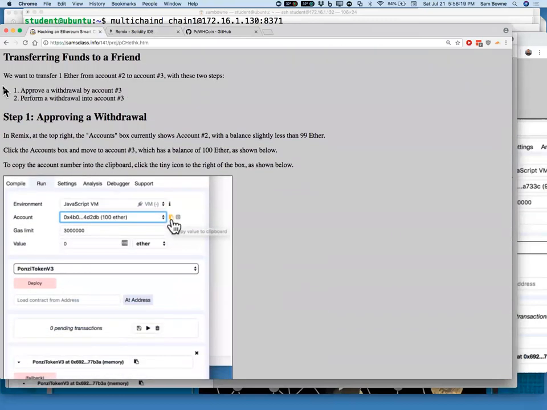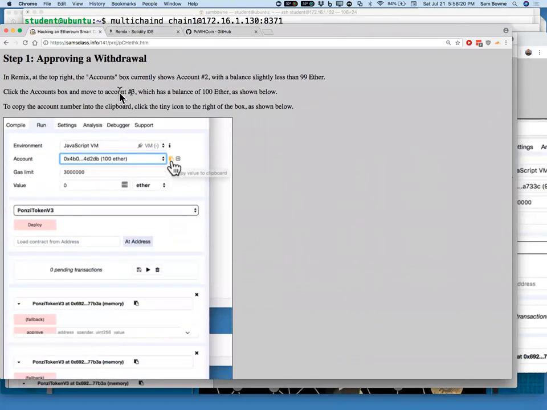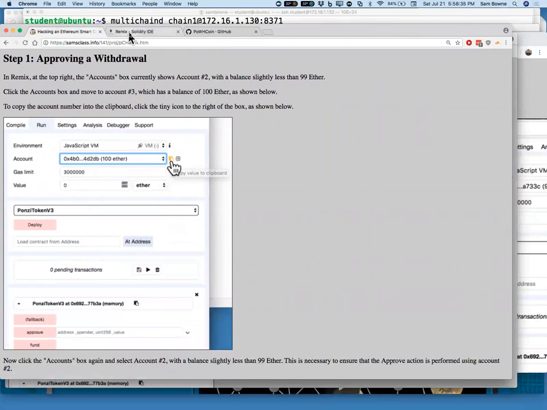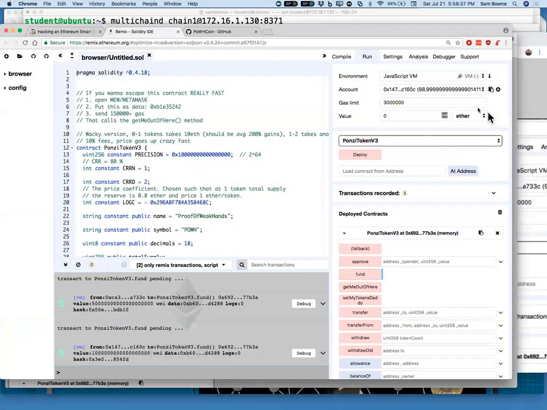So the way you transfer money here is kind of like what you saw in multi-chain. First, you approve a withdrawal by account number 3, and then you perform the withdrawal into that account. There are two separate activities. So first, I'm going to approve a withdrawal from account number 2. And I'm going to say account number 2 can withdraw into account number 3.